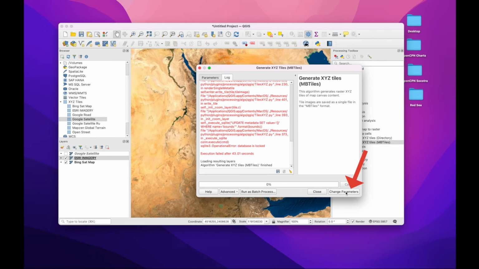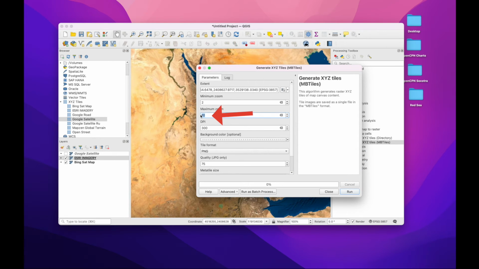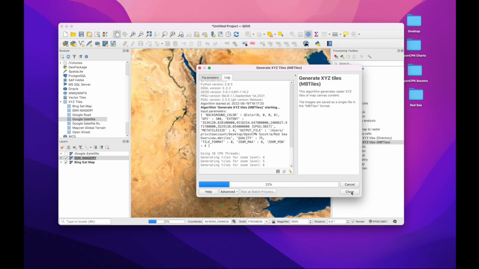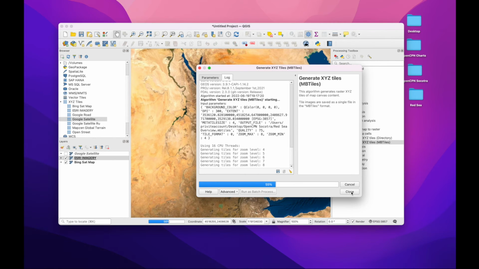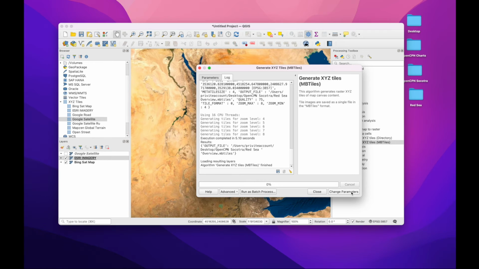Let's click Change Parameters and change the maximum zoom from 10 to 8 and the minimum zoom from 2 to 4. Then click Run. Wow, that was quick. We just made our first satellite overlay together.